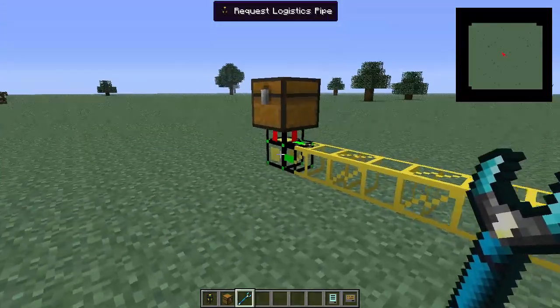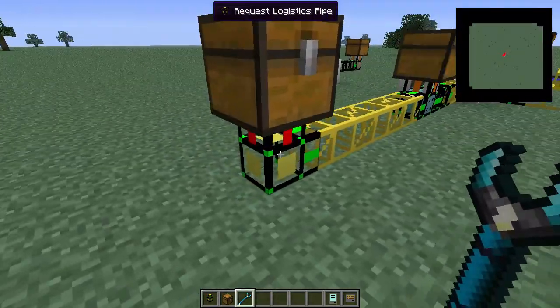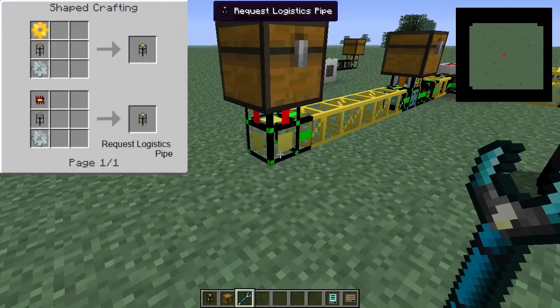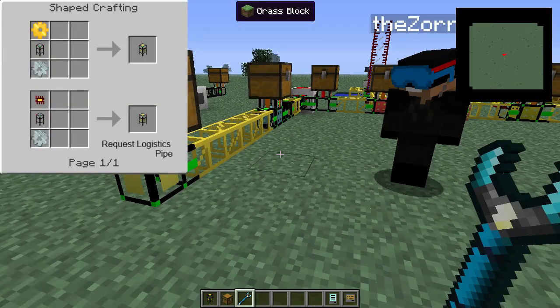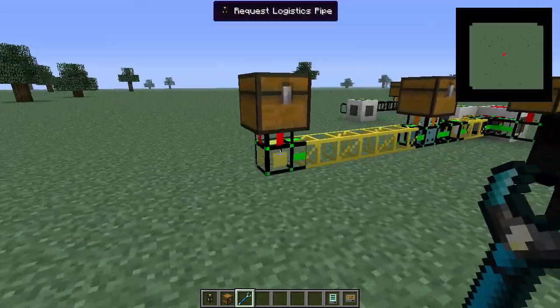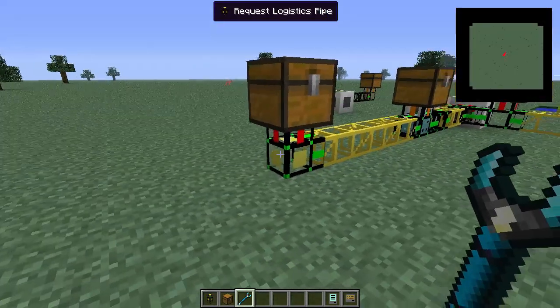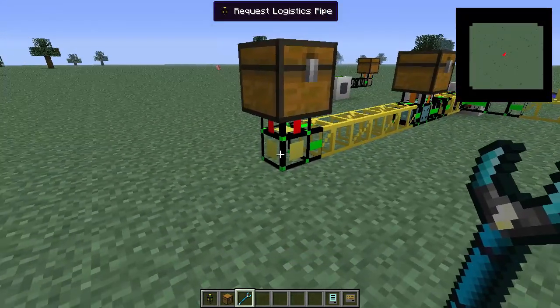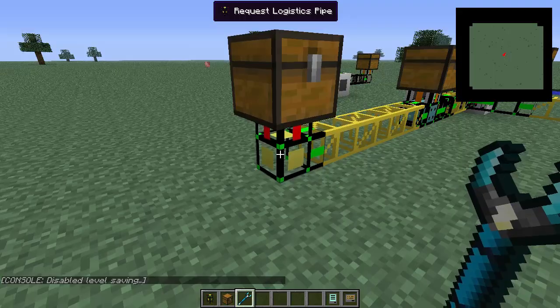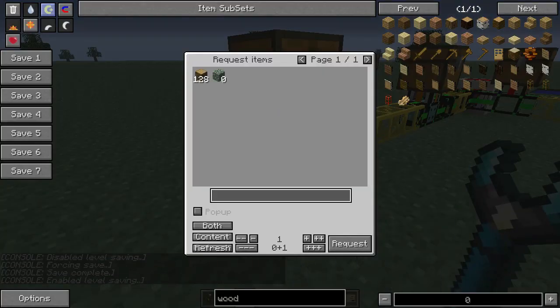So this guy over here is called a request pipe. And this is a manual way to get items back out of your logistics pipe network. You've probably seen me and a lot of other people that play with logistics pipe use this before. And this is the basic request logistics pipe. If I right click this with my wrench, you'll now see everything that's available in my network. And I'll explain to you why that moss stone is there in just a minute.